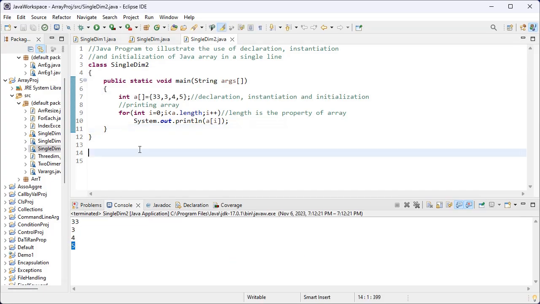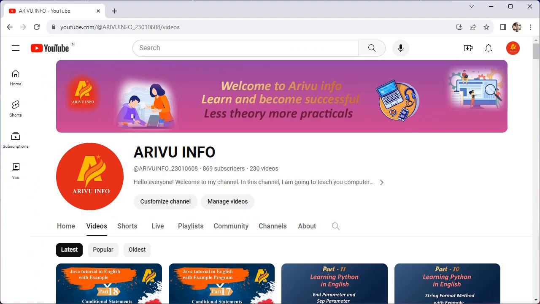Okay, I hope you all understand what is an array and how to declare and how to instantiate, how to initialize the array values in a single line and multiple lines, and how to give the values during the execution of the program. Okay, we have completed this session.